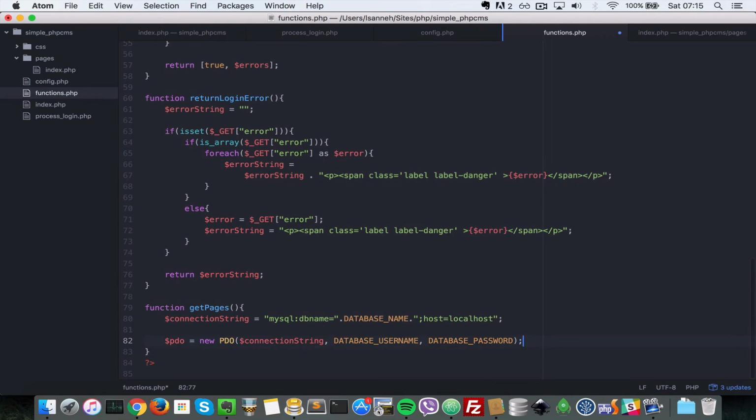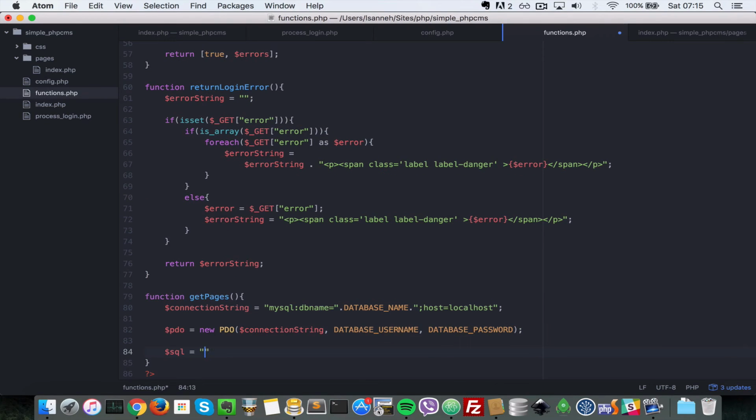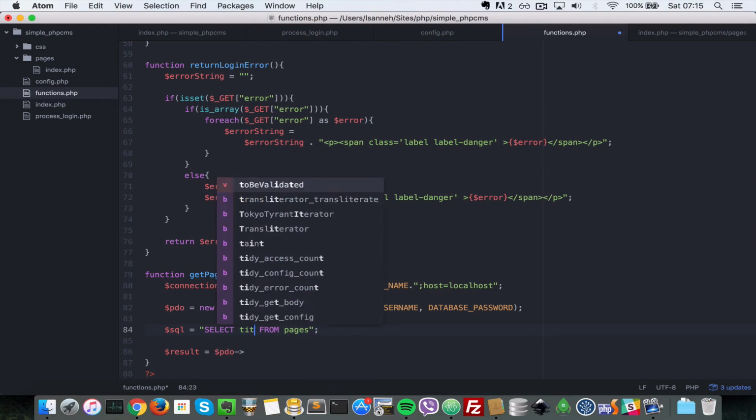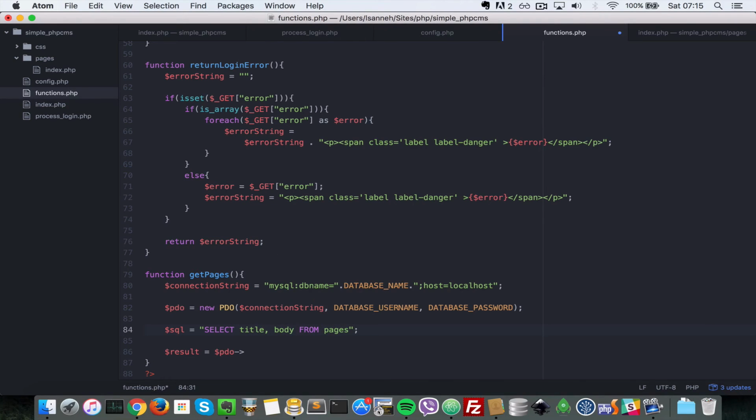Okay, so next let's just create a SQL to get the page. SQL equal to select star from page. Okay, and next let's just say result equal to pdo, and guys, I'm just doing select star here, that gets us all the columns, but good practice is if you don't need all the columns, do not get them. Okay, so just list out all the column names here, like title. Actually, let's do that, title, body. Okay, so we want the ID as well. Okay, for now.